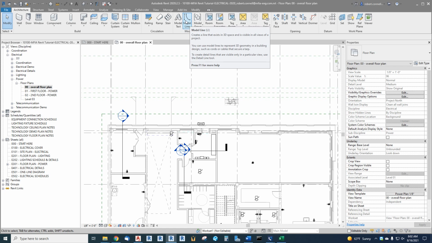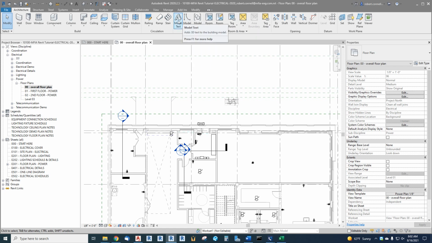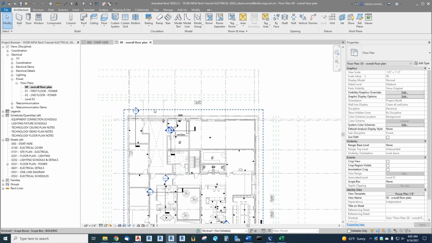These model lines are actually in the model. Same thing with model text. If they wanted to add street names or things like that, that actually show up in the model. So we've only got a few model lines and a few things. So we need to get the rest of the site geometry in here. Well, how do we do that?